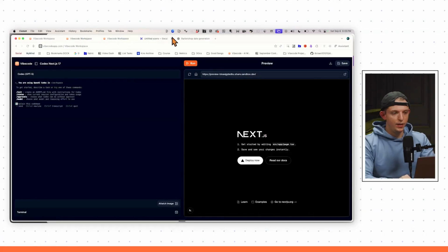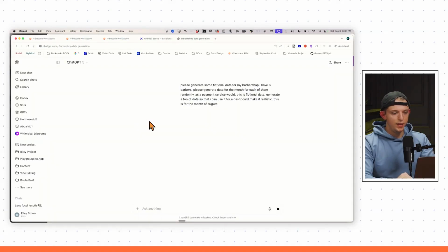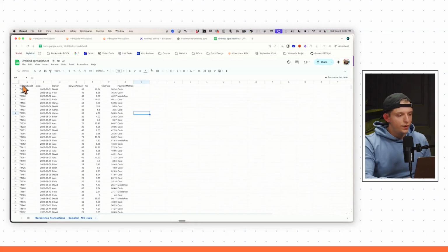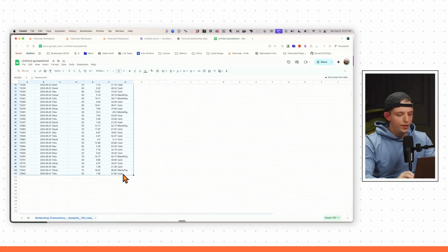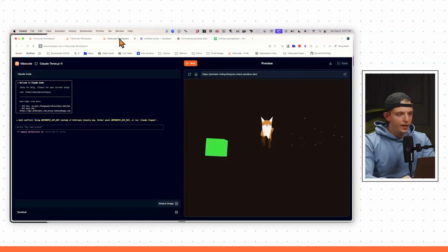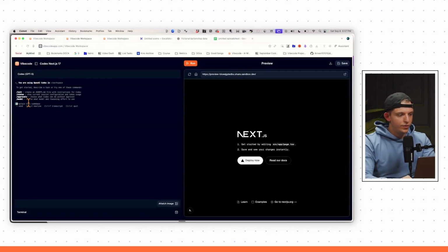And yeah, so I'm going to let ChatGPT begin making this data. So what we can do here is we can actually just copy this whole thing. We can copy all the data here. We can just copy all the data. And what we're going to do is we are going to go to Codex.